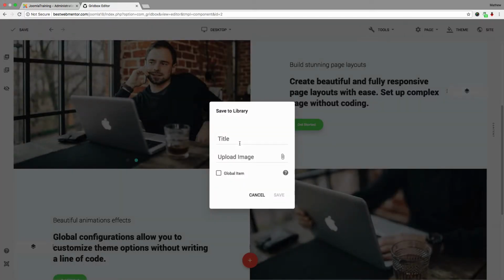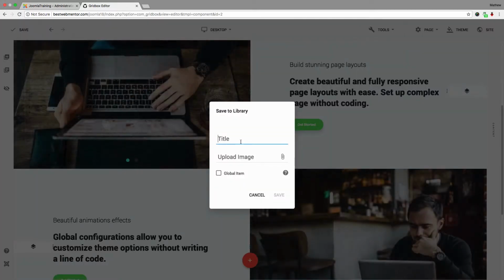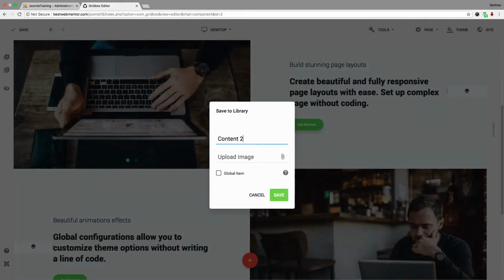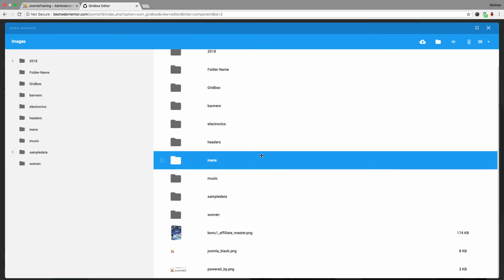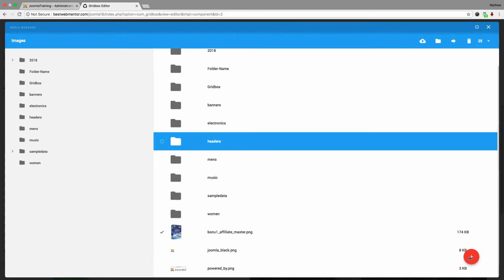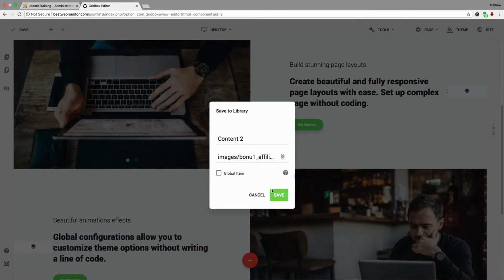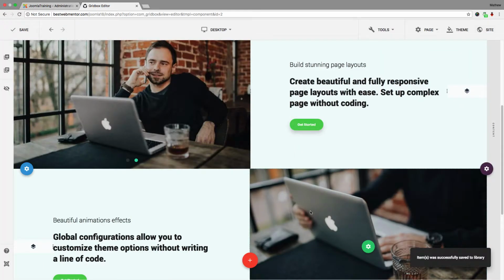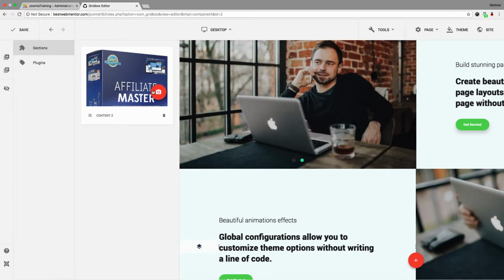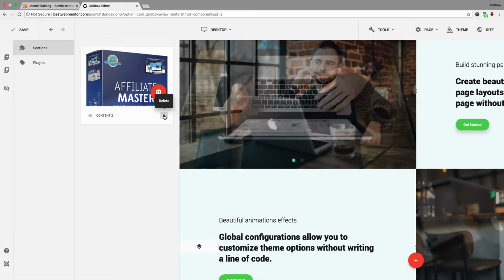So you get to name what you want this to be. I'm just going to call this content 2. And you get to choose to upload an image that's associated with that. I'm just going to choose this for now, and then click to add, and click on save. So now it's successfully saved to the library. So this is the library. Now I have this here, and I can either choose to keep it or delete it.